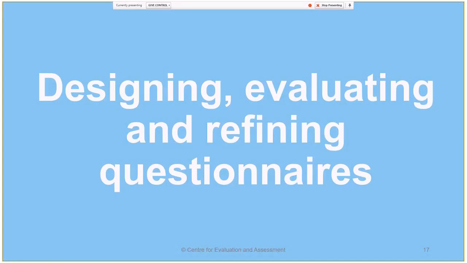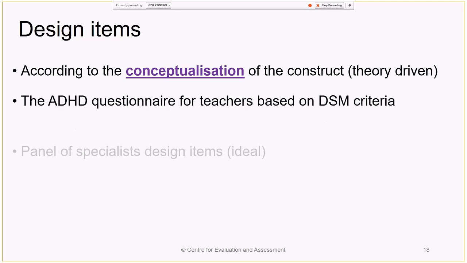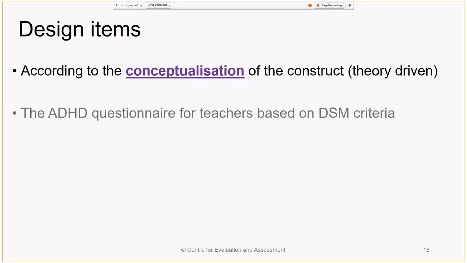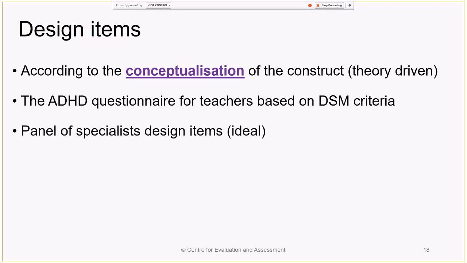So designing, evaluating, and refining questionnaires. Designing items. So hopefully you're designing according to the conceptualization of the construct. So theory-driven is how we want to design our items. The ADHD questionnaire for the teachers that we designed is based on DSM criteria. And we had a panel of specialists designing the items. That's what you ideally would like to have.